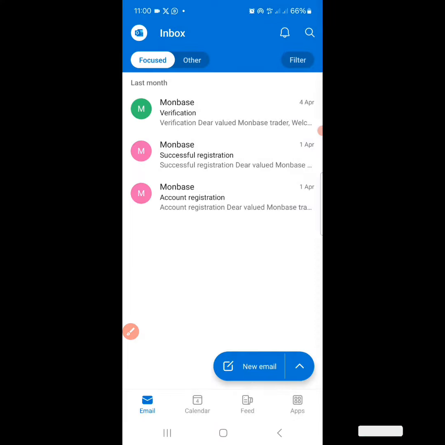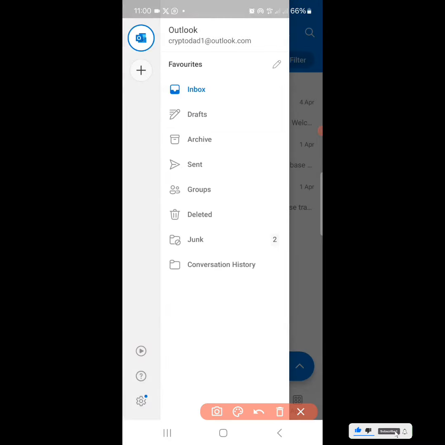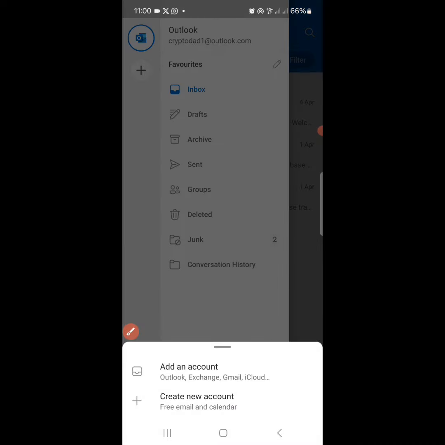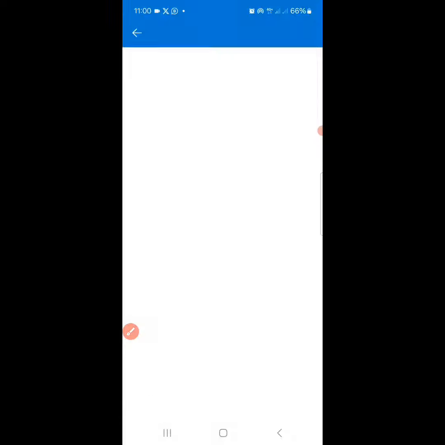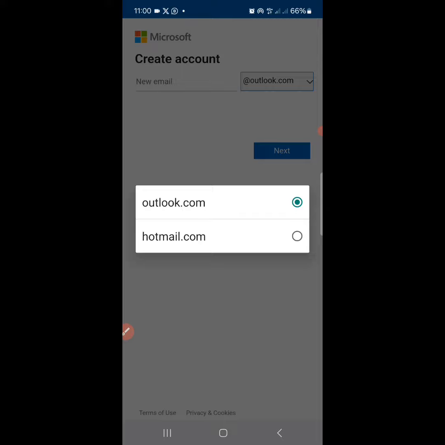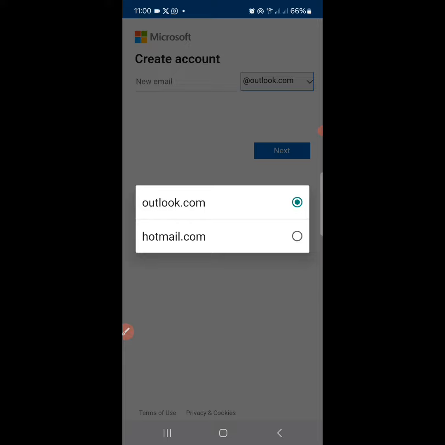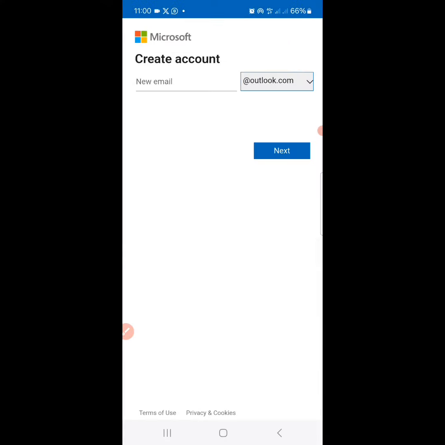Once you've opened the app, you'll be asked to create an account. Okay, and this button here is for adding another account. Let's just click on this button. Since I want to show us how to create a new account, I'll just click on this create new account. We are creating a new Outlook account right now. Okay, I'll be waiting for this page to load. Then you're seeing you can select an account you want to create, if it's an Outlook account or a Hotmail account. Then just go ahead and enter the new email you want to create.